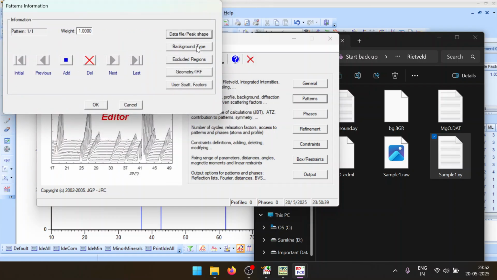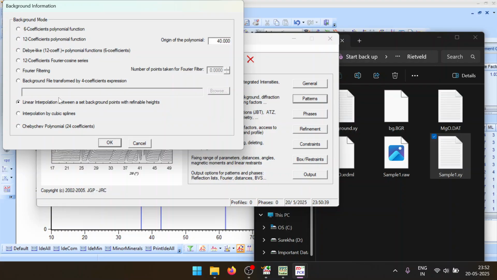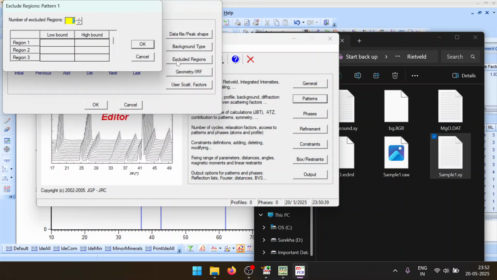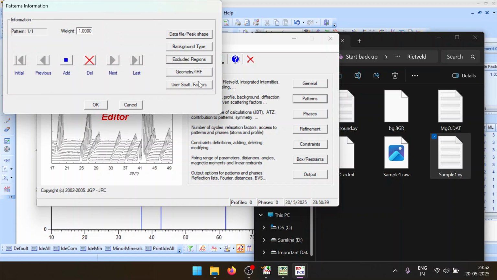Okay. Background type. I've used a linear interpolation between set background points with refinable heights because we selected the background points. There is also an option of using polynomial functions, 6 coefficient, 12 coefficient ones. Okay. Excluded regions. There are no excluded regions for me.